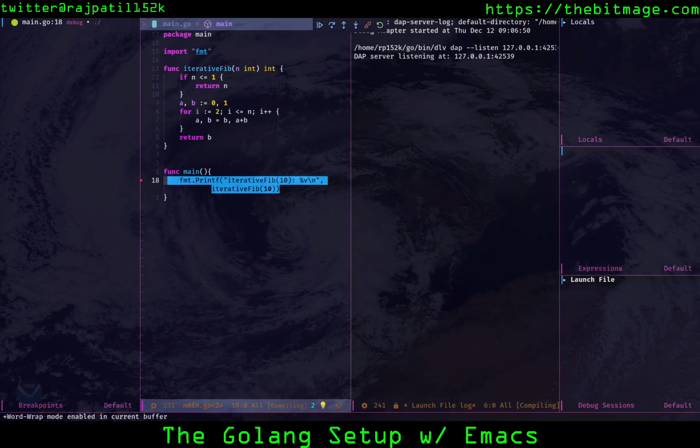And in the main.go buffer, the second buffer from the left, you can see a red pointer at the program counter, the line at which the program currently is. So it's calling iterative fib 10.